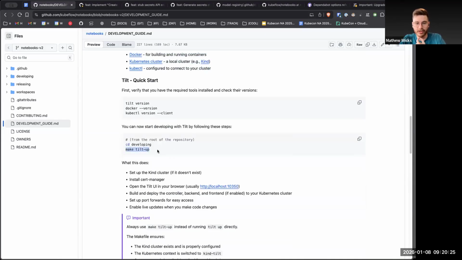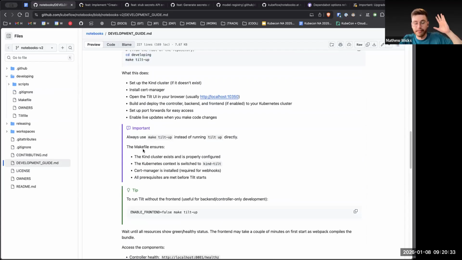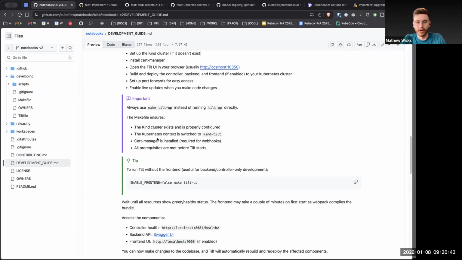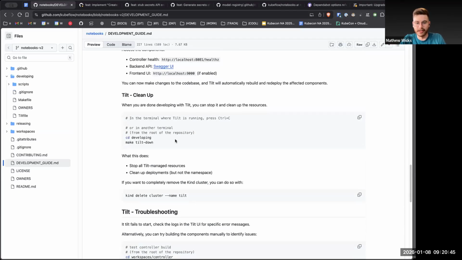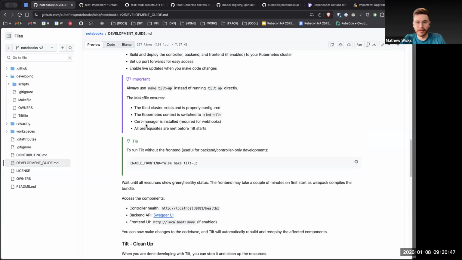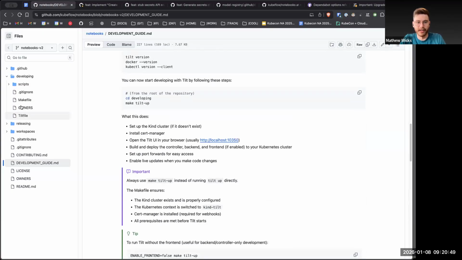Then you can just go to the root directory of this repository, cd into developing and run make tilt up, and you should end up with whatever the current state of your local directory is. You should end up with Kubeflow Notebooks v2 running on a clean kind cluster. You can also use an existing kind cluster. So what does this do? Let's go to the makefile and see.